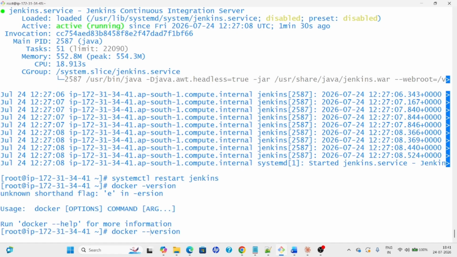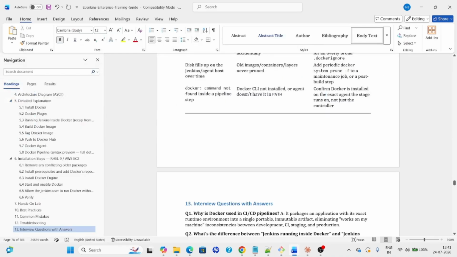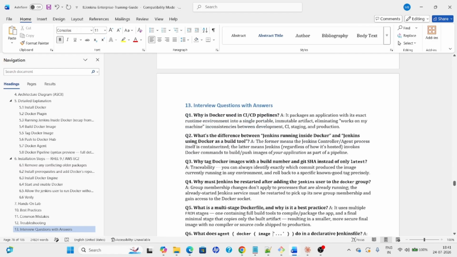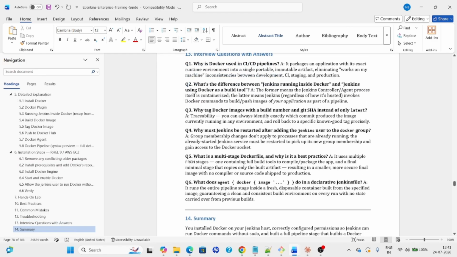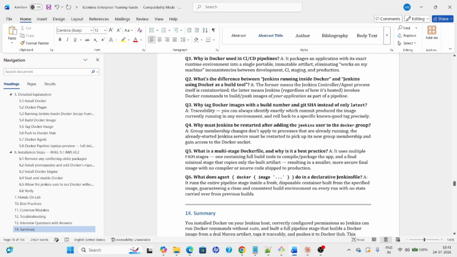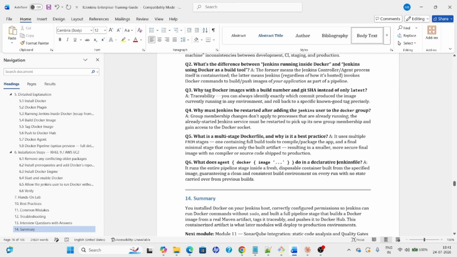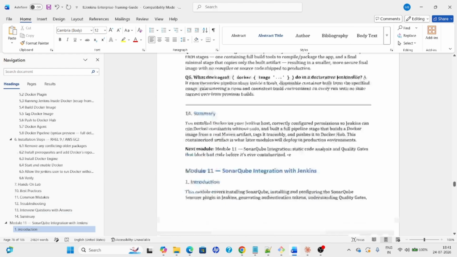So here I have installed Docker inside both the master and agent servers. Okay. That's it about Docker integration with Jenkins. These are the important questions. You can go through them. Even some of them I have not discussed, but it will be very helpful to understand and also to prepare for interviews.